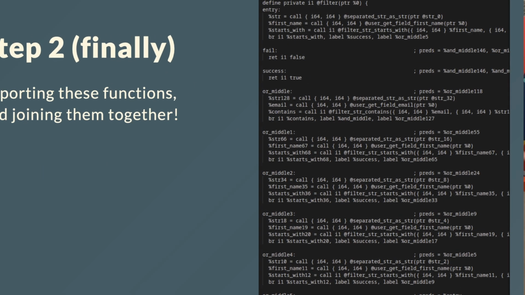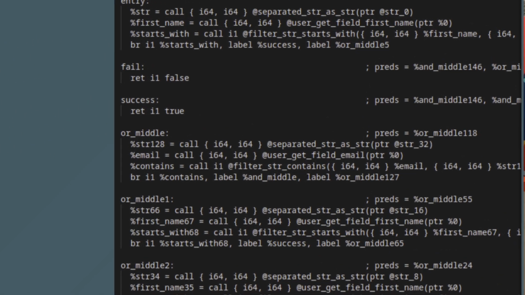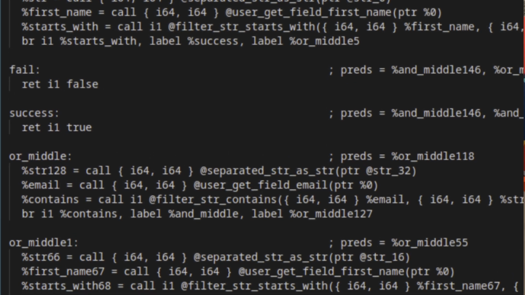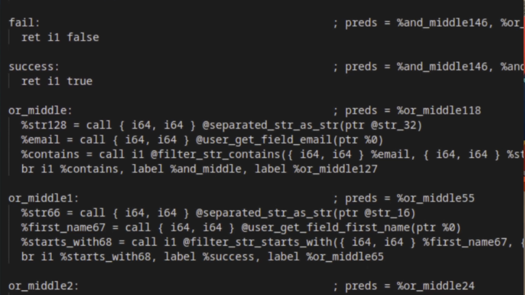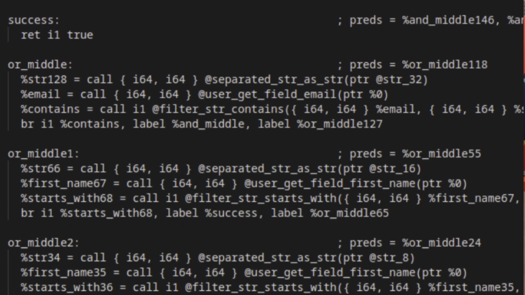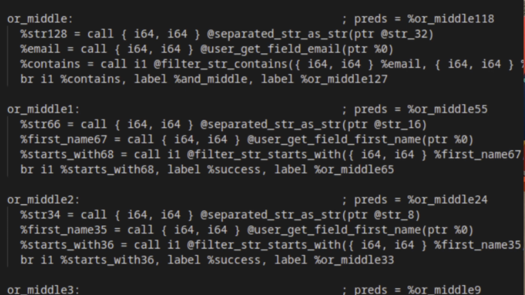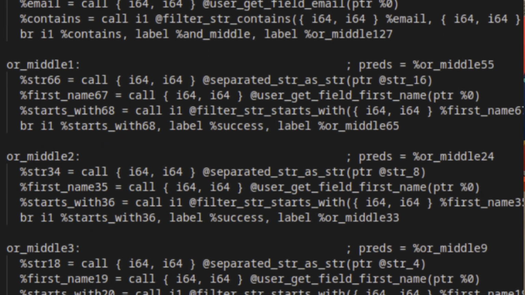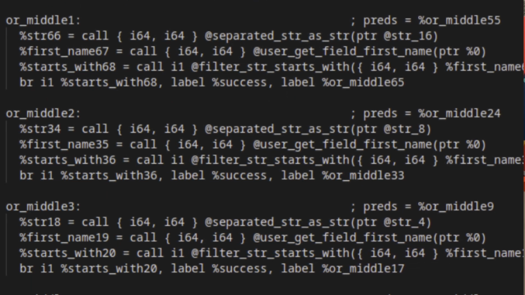So finally, step 2, we have importing these functions and joining them together. You don't need to read everything, but you can see how there are different labeled blocks, like middle 1, because this is a bunch of or instructions. I mentioned earlier there's composite filters, so there's and, or and some other things. It requires conditions. So you can see here we have call separate string. I basically inject a string into LLVM IR, and it converts it to a Rust str reference using this precompiled function.